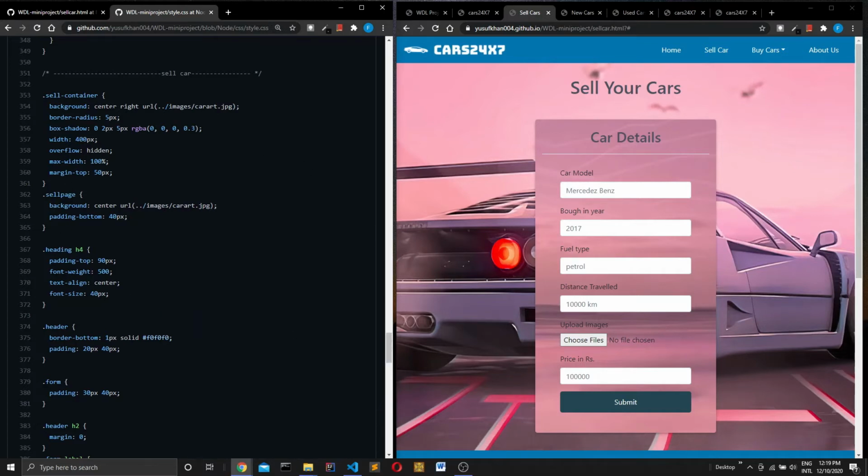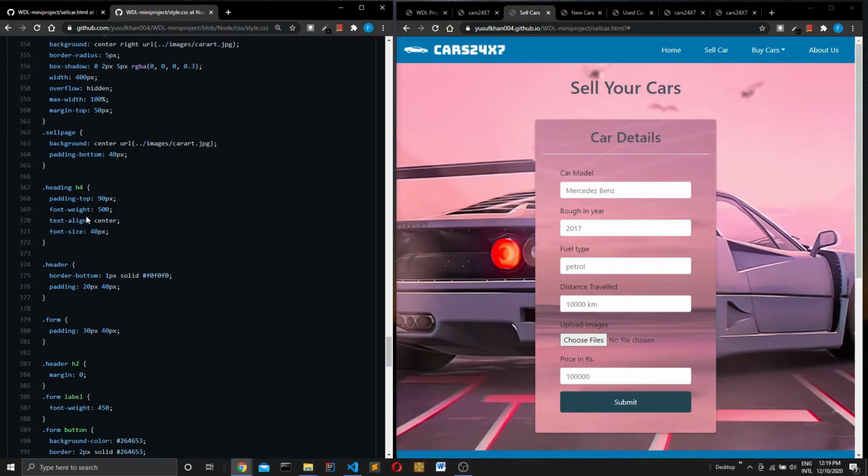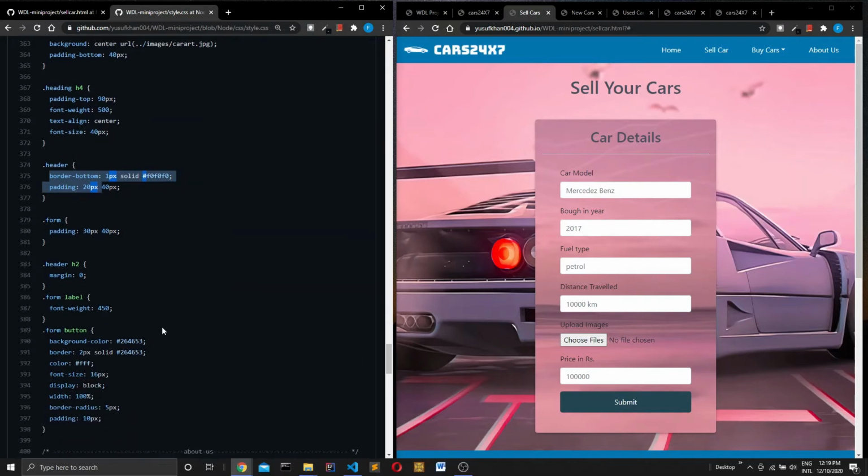And this is the background image that we used. In the images folder we have this car art.jpg image for this sell container, and also for the background image of this page. Then this is for the h4 heading, the sell car heading. And then the header, this is the styling for the header, the car details. Then for the form, I have given a padding of 30 pixels top and bottom, and 40 pixels left and right, so that it has space over here and at the top.